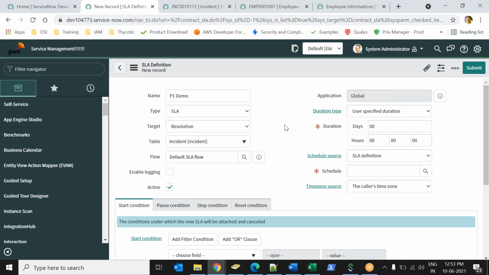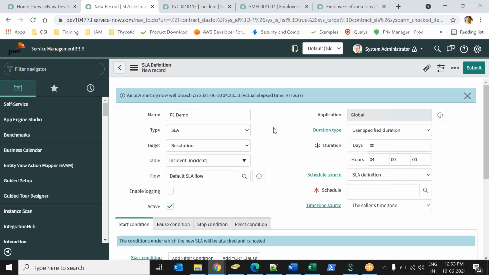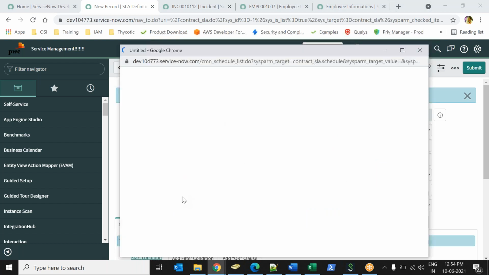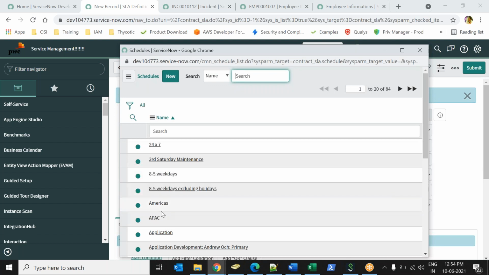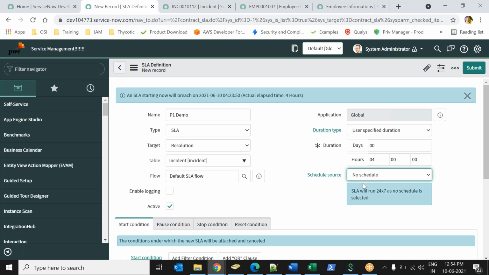So what is the P1 priority 1 SLA? That is 1 hour or 4 hours. See now, actually elapsed time is 4 hours, right? Schedule is something you get when you go into an organization; your organization will give you these calendars: 24/7, 8 to 5 weekdays, America calendar, application calendar or something. Normally it will be no schedule. If it is no schedule, that means the clock will keep ticking 24/7.